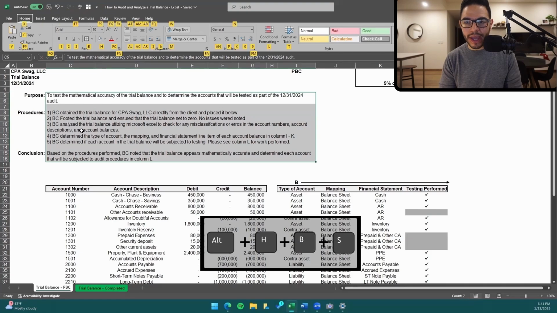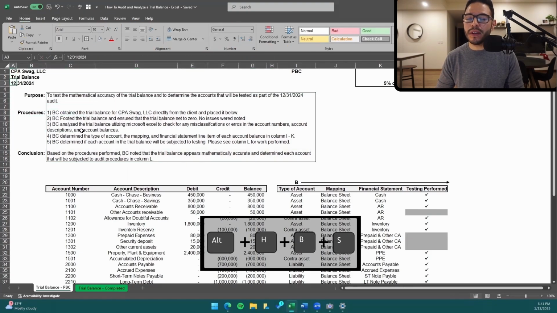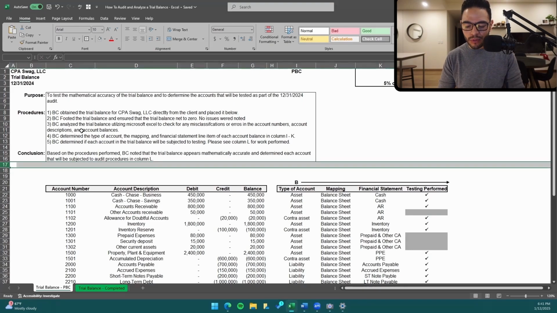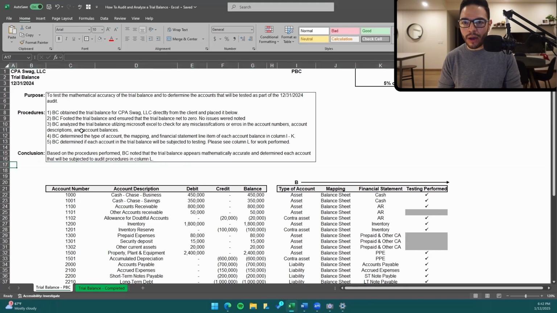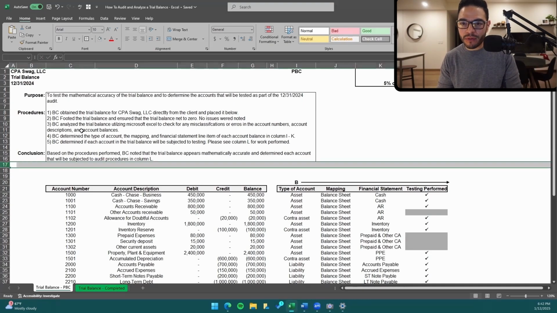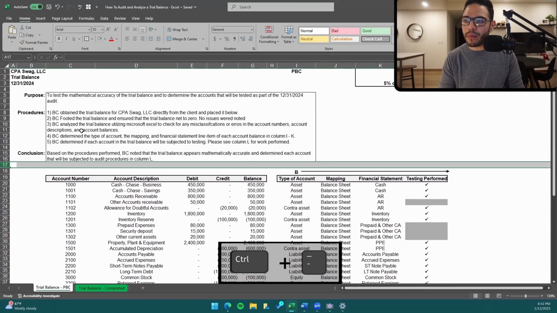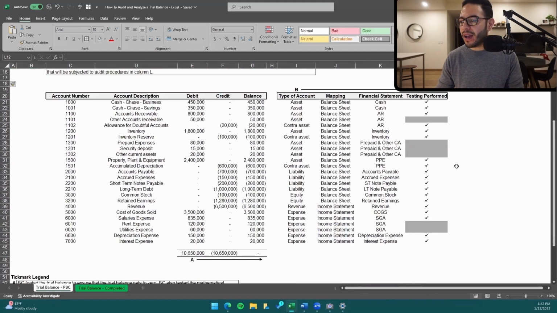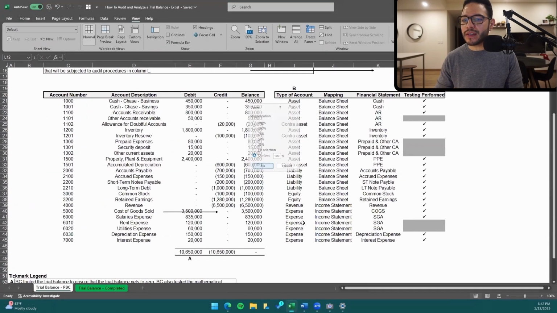Alt HBS to add a border to all of it. We're gonna remove, again, the goal is always to make your work papers as aesthetic as possible. So we're gonna remove some rows here. How I did that, remember, long and skinny, shift spacebar, control minus. We're gonna add one more, control shift plus. And now we're gonna zoom out a little bit just so we can see the entire thing.